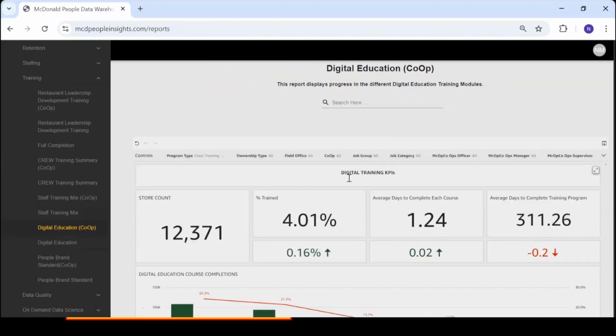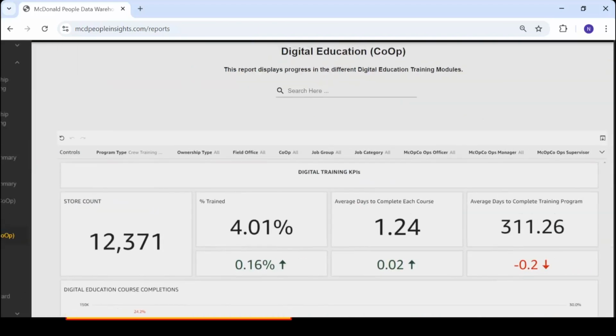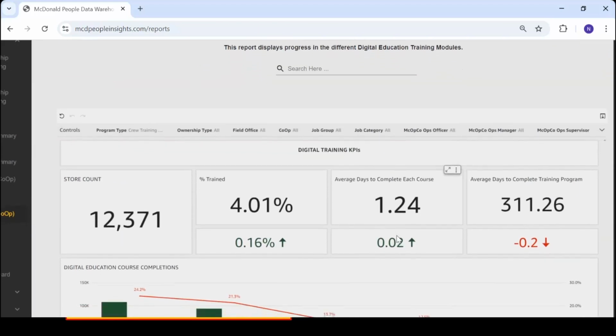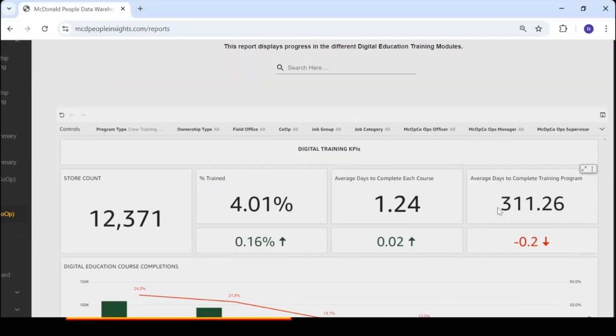Now, once we close that, we'll be brought to our KPIs at the very top. The first, of course, is our store count, but the second tab will show us the percentage trained, which is the percent of employees who have completed all of the courses underneath the program type that we selected. It also will show us the average days to complete each of these courses. And then it'll also show us the average days to complete the entire training program.